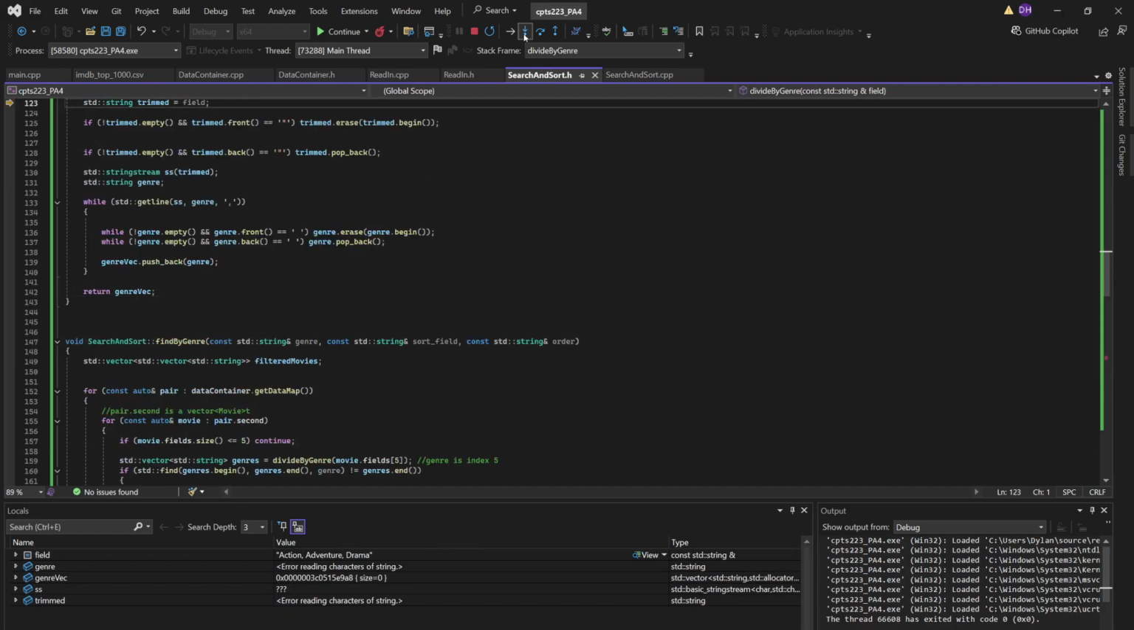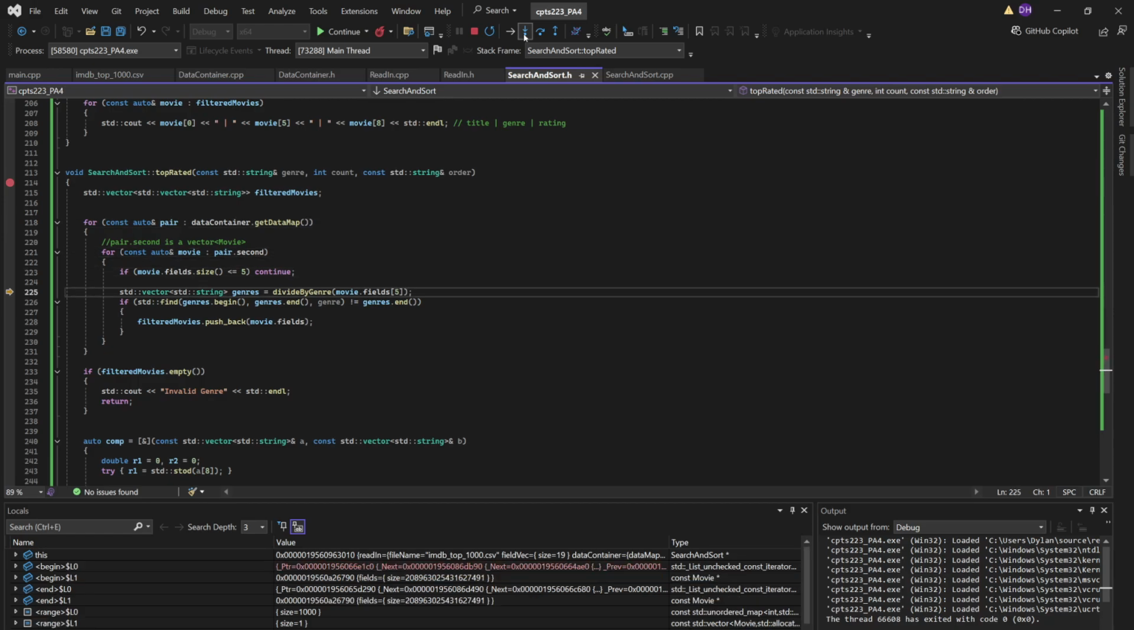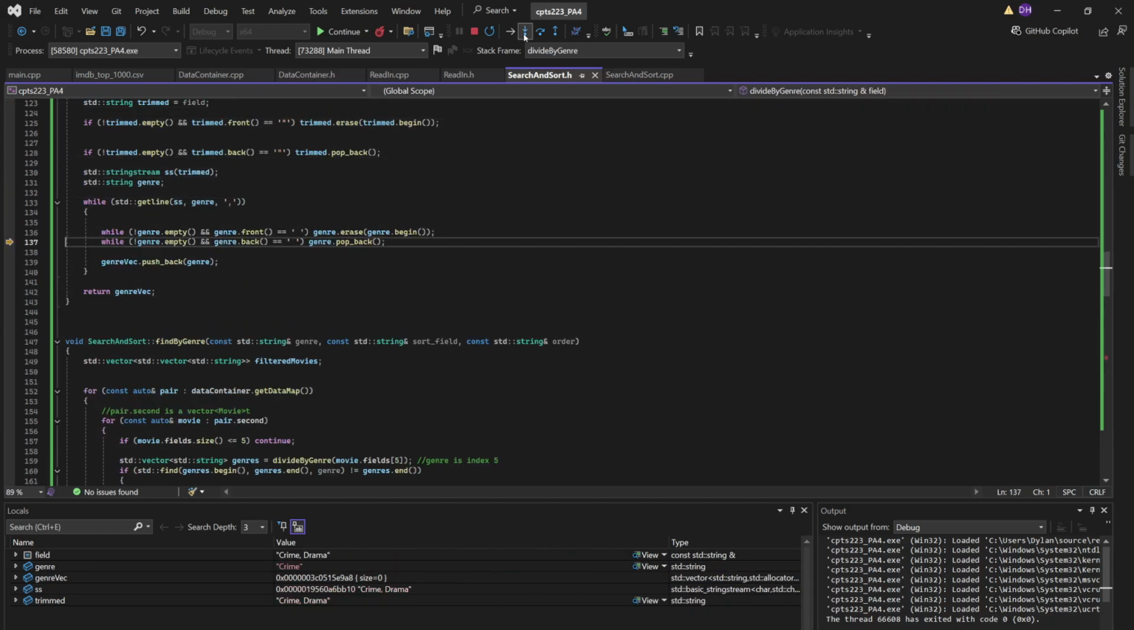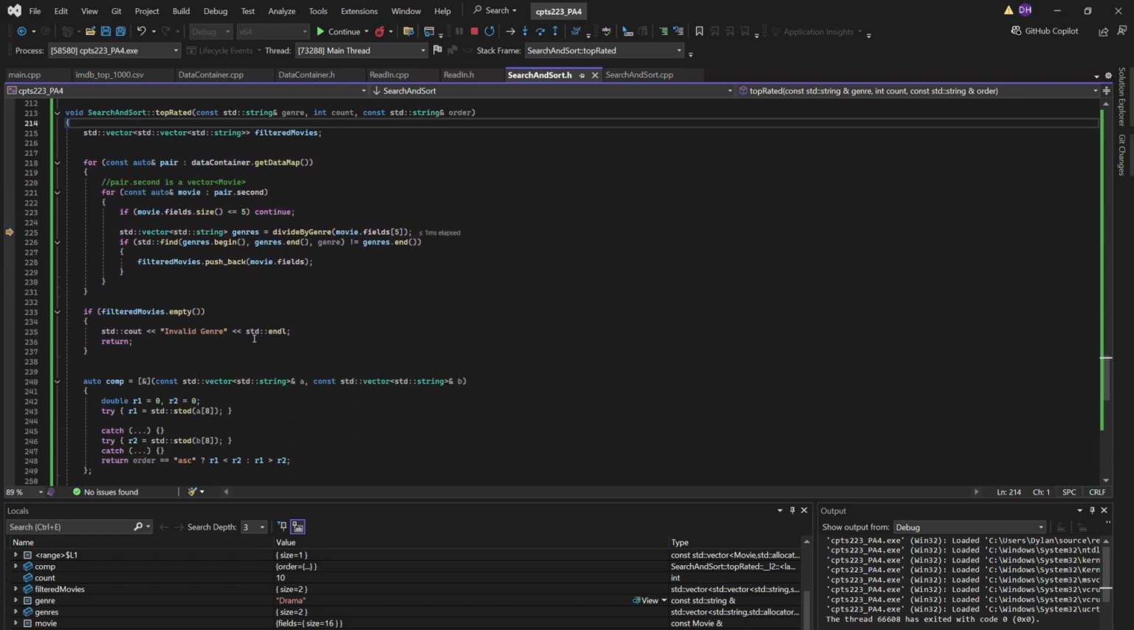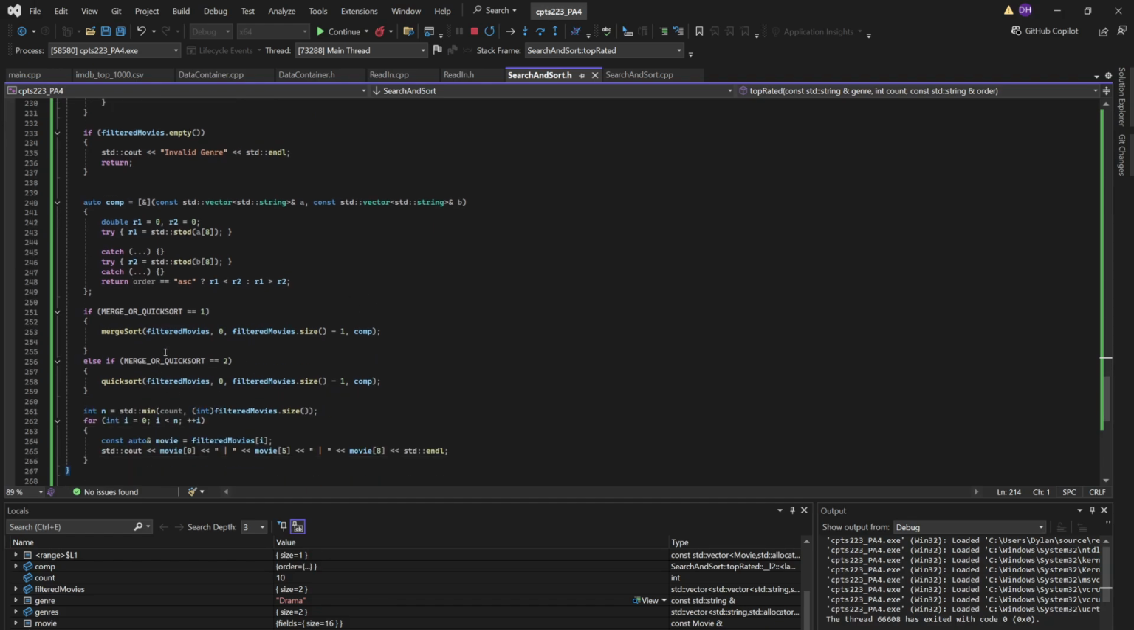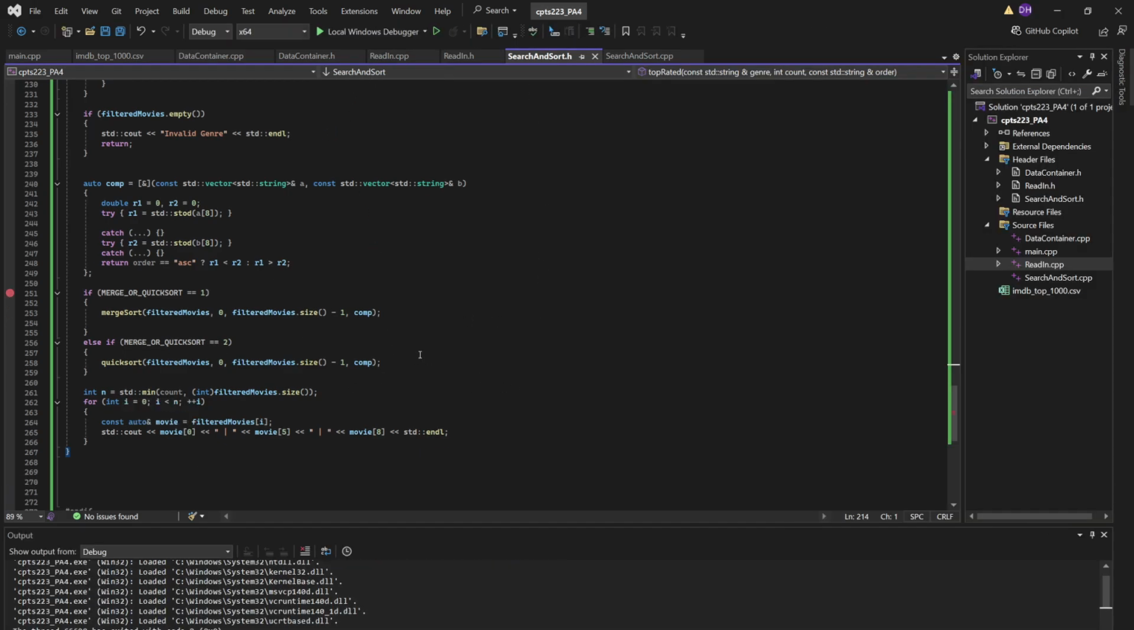And that'll go on for a long time, pushing each data entry into my vector full of movies and shows containing the drama genre. And then we're going to go down here and I'm going to test out firstly my merge sort function.